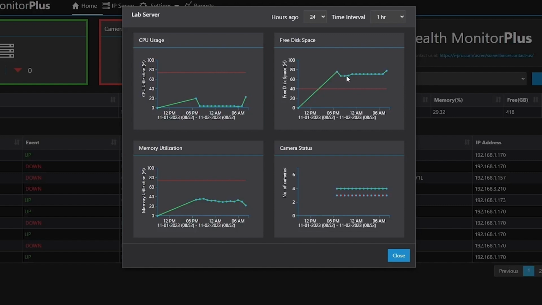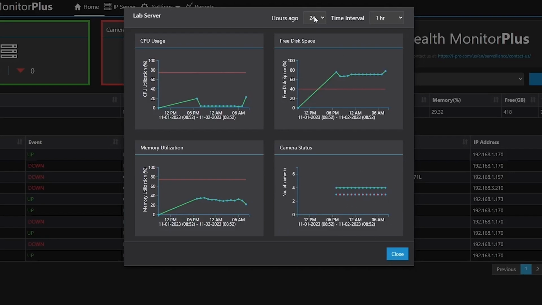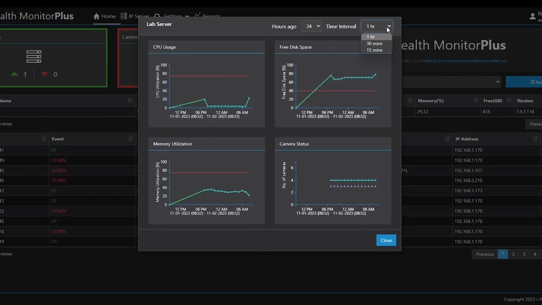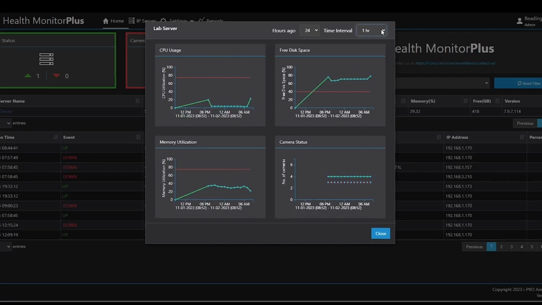Free disk space on this machine. I have a very small hard drive on this VM, so I run pretty close on hard drive space most of the time. I also have memory utilization as well as my cameras up and cameras down. Up at the top you can specify how far back you want to go and also what you want your time interval to look like.